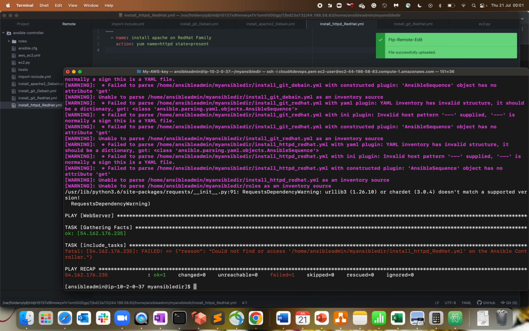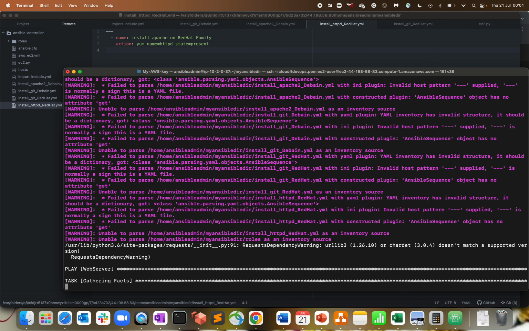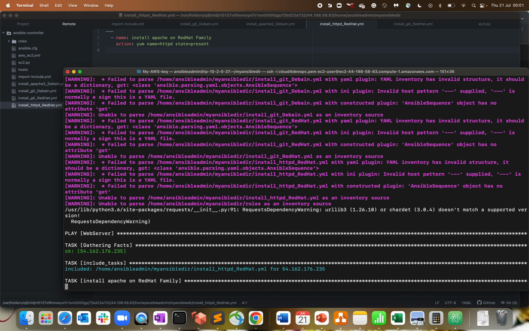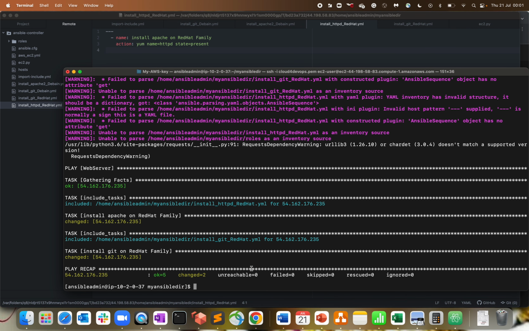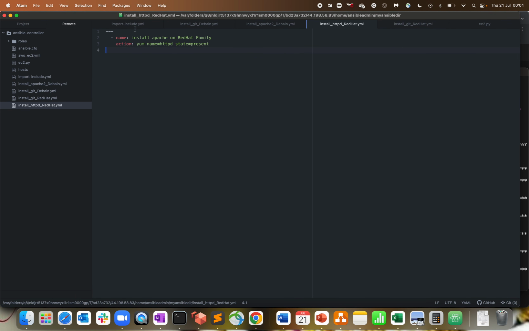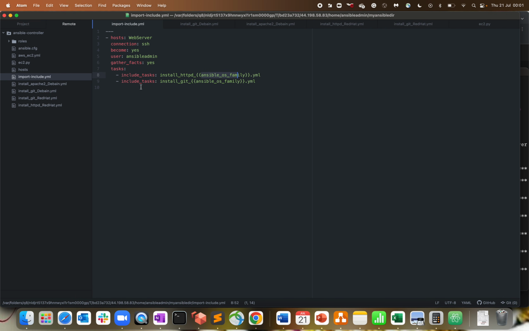Let's go to our terminal and try running it again. Gathering facts, that is done. As you can see, task included, that's for Apache, and task included, that's for Git, which means our playbook executed perfectly fine. And that's what the include task and import task difference is all about. You cannot have a dynamic variable call with the help of import task. It can only be done with include task. Now, if you want to do everything static, then go for the import task.